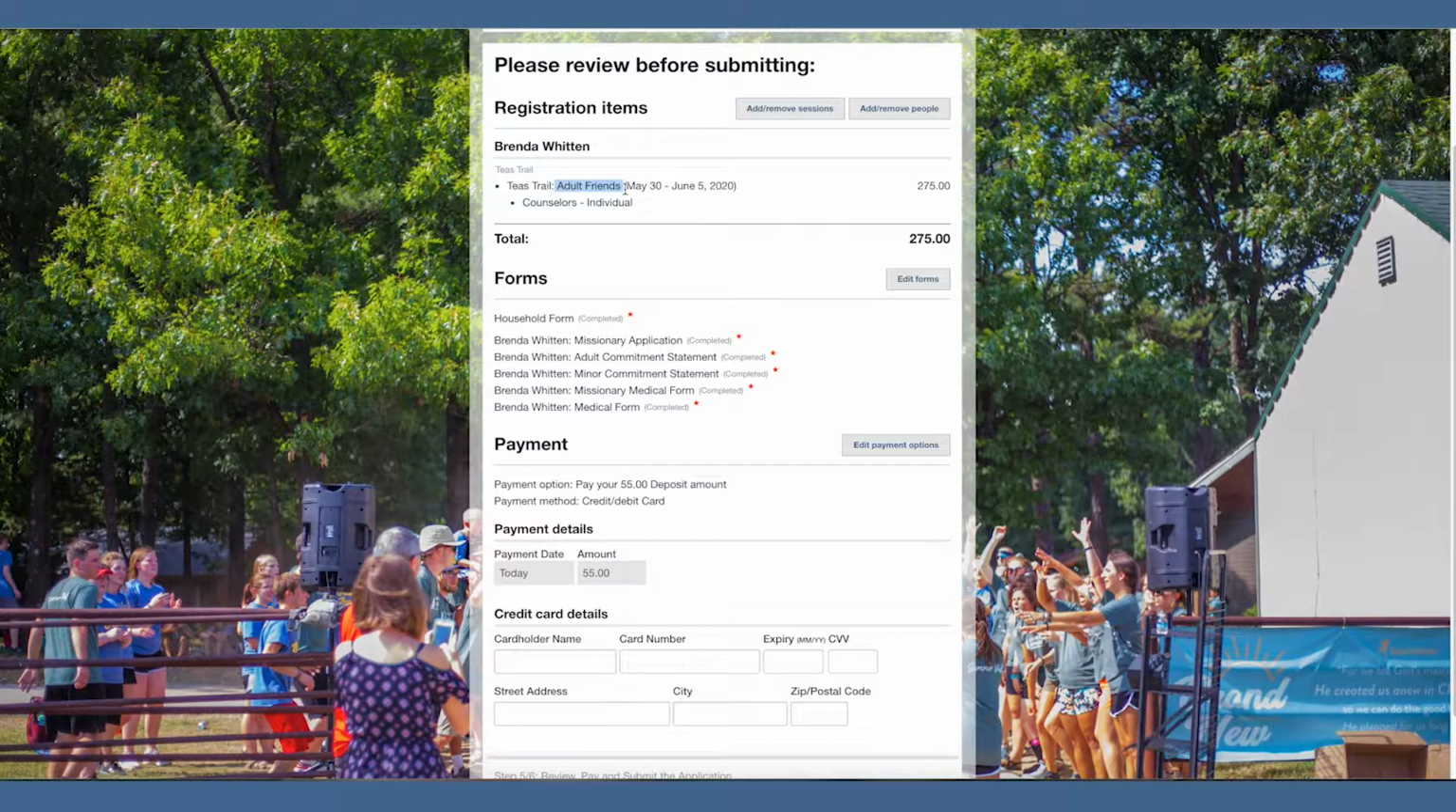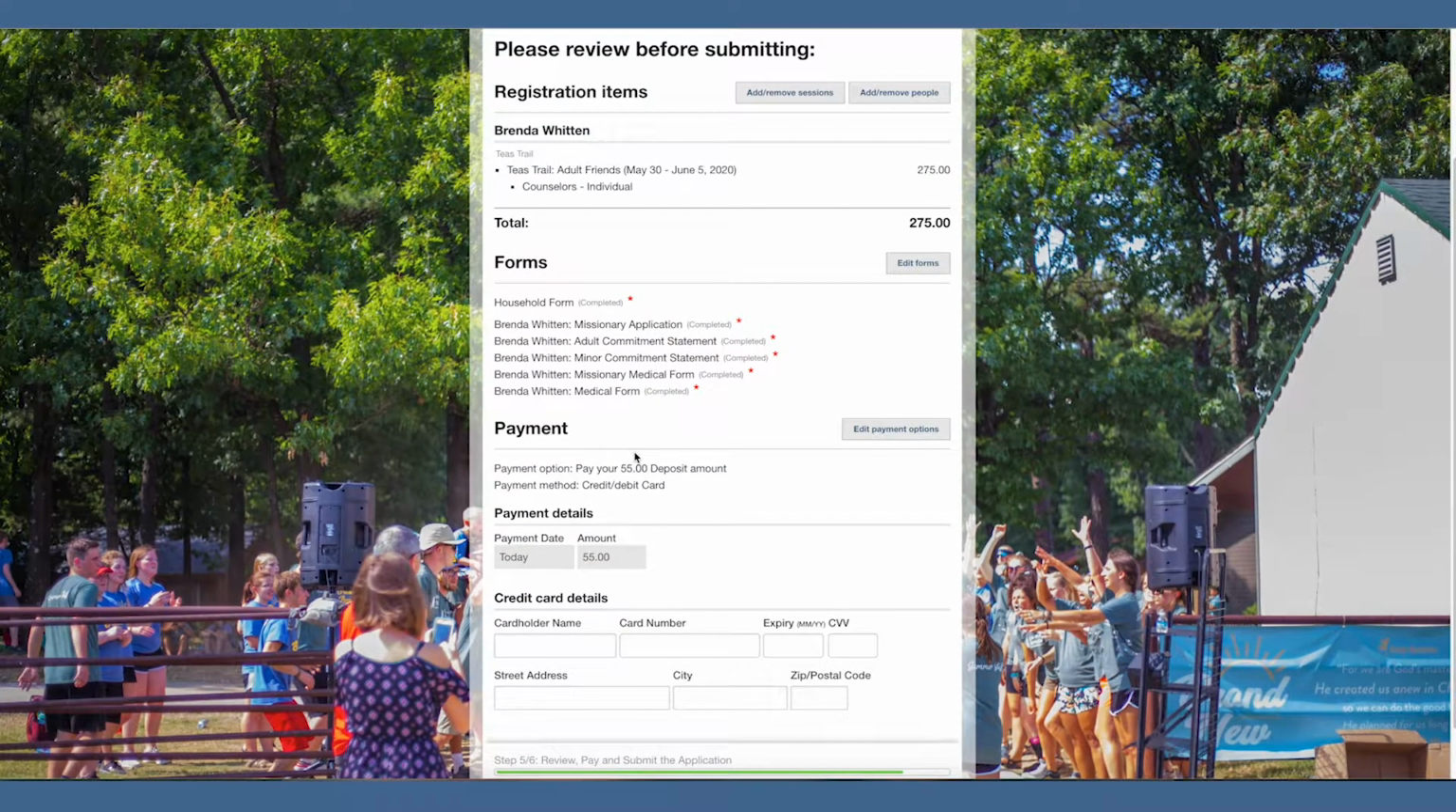So I registered for Adult Friends Week, and these are the dates for Adult Friends Week. You'll want to make sure that you're registered for the correct sessions, whether that's Barnstormer, Counselor, or Cabin Parent. And you'll want to make sure that if you're an individual registering, you're registering as an individual. But if not, your church group name is there. You'll check that this price seems correct to you, and then you'll make sure that all of your forms have been completed. That household form, the application, both of the commitment forms, and the medical form.